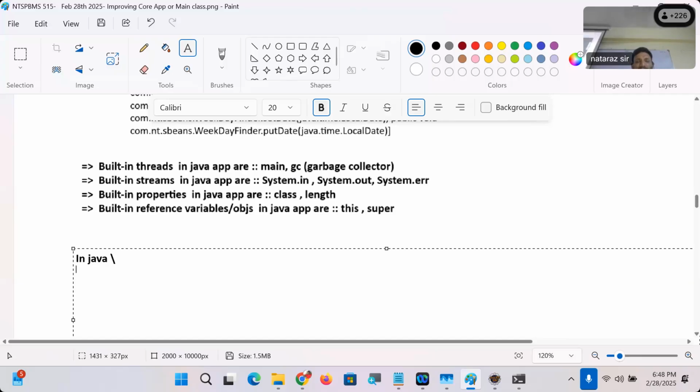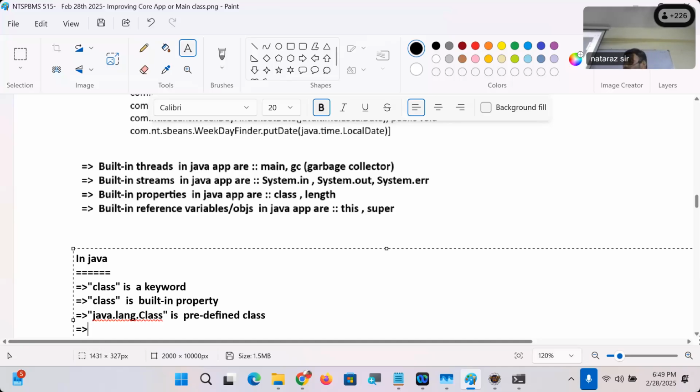Okay, now tell me the next one. Last analysis. In Java, first of all, tell me, is class a keyword or not? Yes, my dear. Next, is class a built-in property or not, guys? Built-in property, right? One class is used in multiple angles, guys. java.lang.Class is a predefined class, boss. Yes, my dear. Okay. Next one. Class is a keyword. Class is a built-in property. Class is a predefined class.